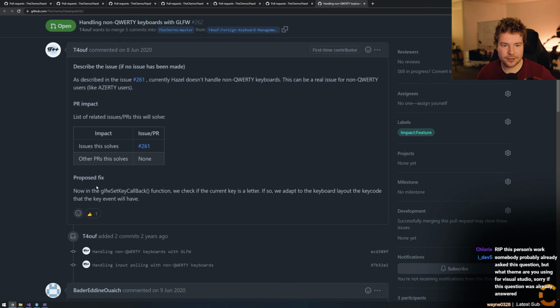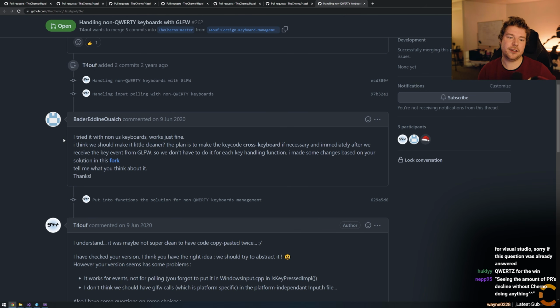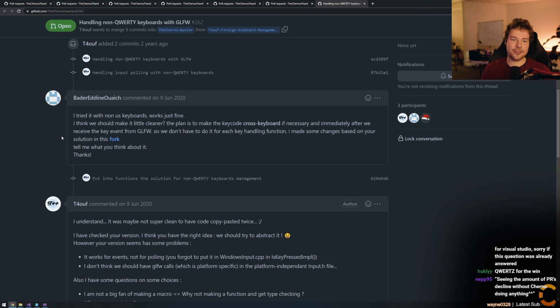So what does that mean? We check if the current key is a letter. If so, we adapt to the keyboard layout. The key code, the event. What the heck, man? Why are there different keyboard layouts? I tried it with non-US keyboards. Works just fine. I think we should make it a little cleaner. The plan is to make the key code cross-keyboard, if necessary, immediately after we receive the key event from GLFW, so we don't have to do it for each key handling function. I made some changes based on your solution in this fork. Tell me what you think about it. Thanks.